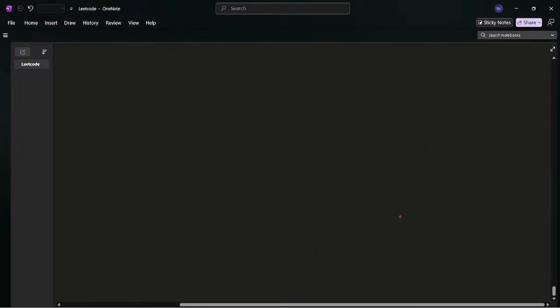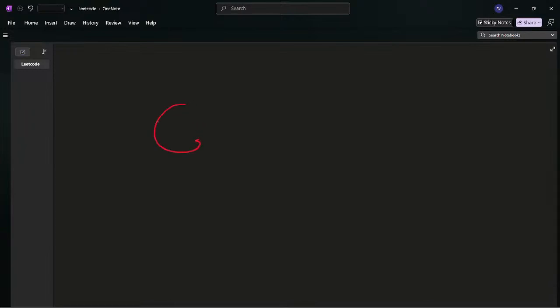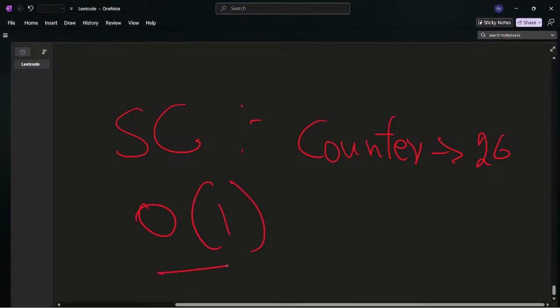Now going to our space complexity. Counter uses at most how many keys? This is for space complexity. Counter, it uses 26 at a time. At most it uses 26 keys, which will lead us to the space usage of O of 1. Hence, the space complexity of this is going to be O of 1.